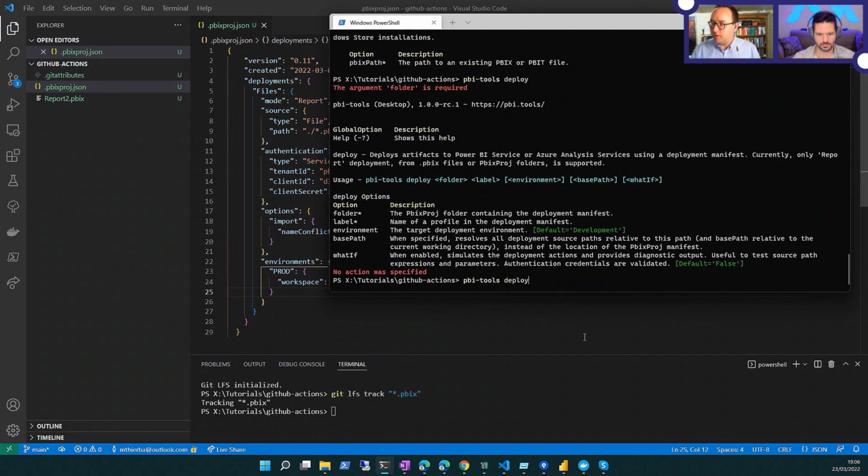And what I need to do here is PBI-Tools deploy. Then I specify the folder which contains my manifest. Because it's the same folder I'm already in, I can keep it simple, just putting a dot there. Then I'm specifying a label, which is basically what I've got in line 5 here. This is my manifest label. So in this case, it would be files. And the final argument would be the environment I want to deploy into. Because I've only specified one environment in line 23 called prod, I'm going to have to specify prod.